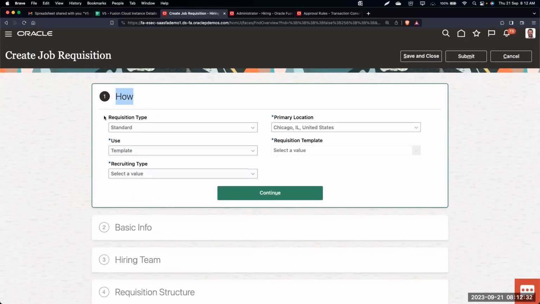This is where we choose the requisition type. We have 2 types of requisitions, standard and pipeline. These 2 are Oracle seeded values, and we cannot customize this lookup. Basically, you cannot add a third value to this recruiting type. You can rename the standard and pipeline, and that is up to our customer's requirement.